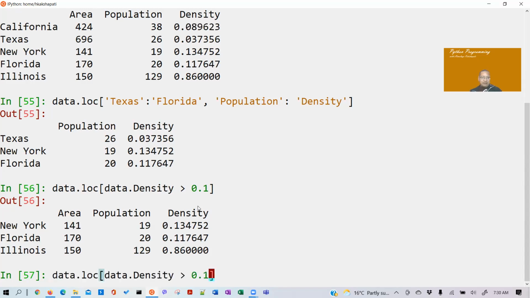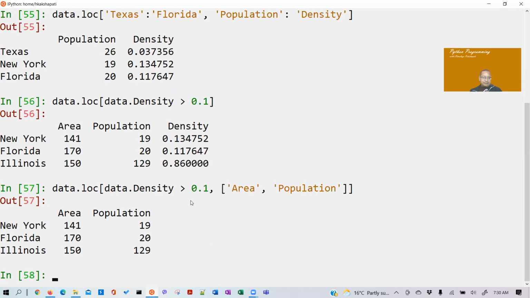And then, say I want to get only area and population, right? And let's see, I can do area and population. Let's try this. Only area and population came out. Now here is the fancy index. Okay, so now I hope it makes sense.